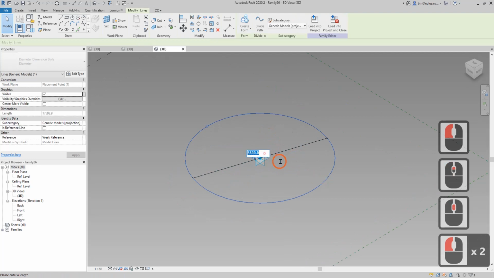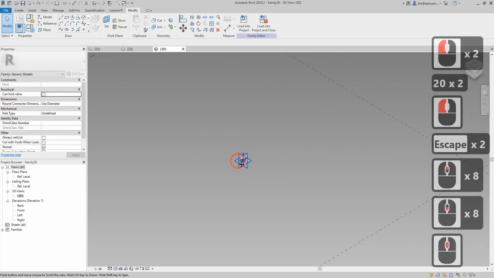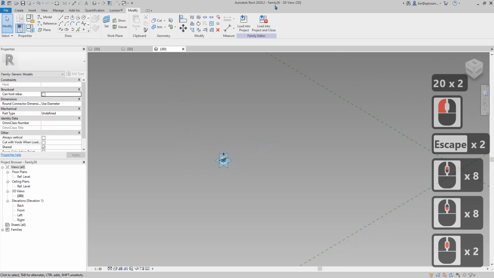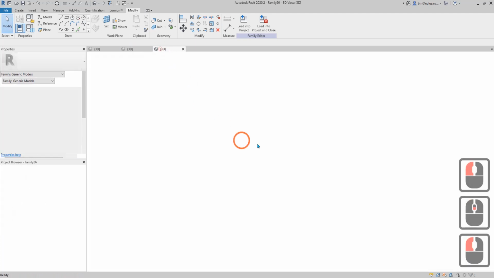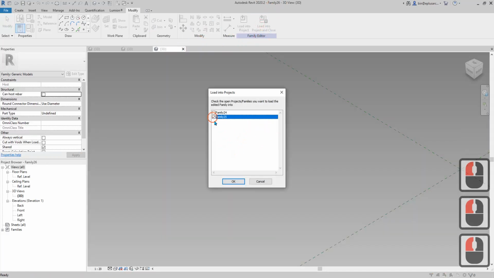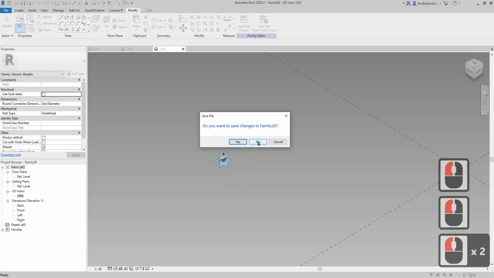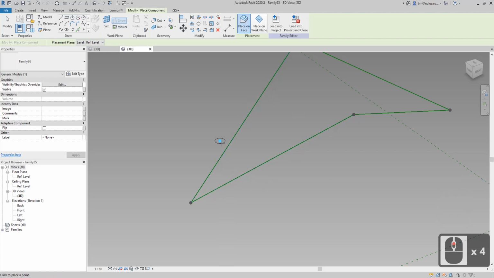I'll just change this to maybe 200. Okay, so this one's finished. Let's remember this name, 26 profile. So now we need to load this profile into 25. Okay, so load 25. Okay, and now you can just place this on this reference line.